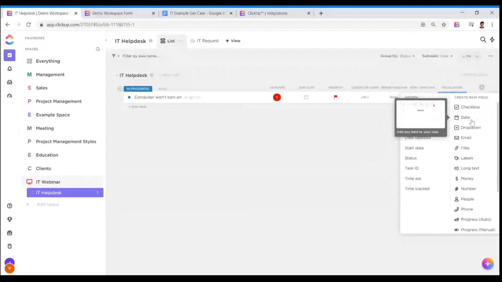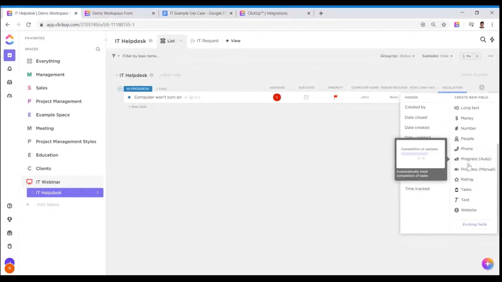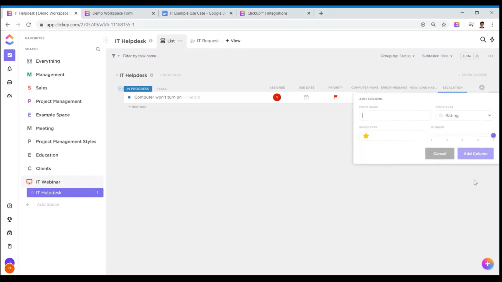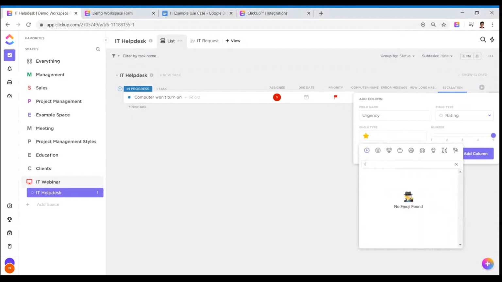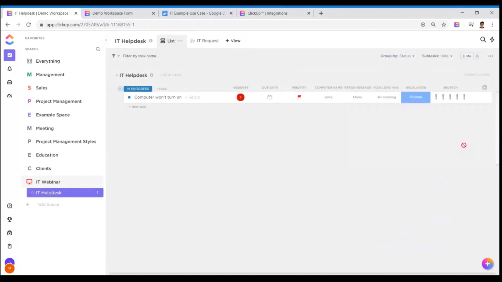Otherwise, pretty standard stuff: checkbox, date, drop down, email, numbers and money, text, progress, rating. So rating could be, you could allow users to kind of prioritize how important they think it is, and then leave your priority column open for you to prioritize work. So that could be another way of getting around that if you don't want to have to use priority for both. So you can use a different emoji. I wonder if there's an exclamation one. So then people can rate how urgent they think this issue is, just so you can take that into account.